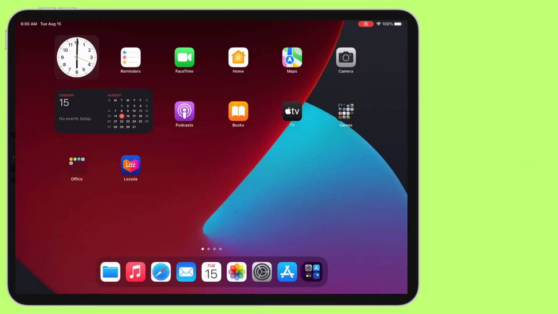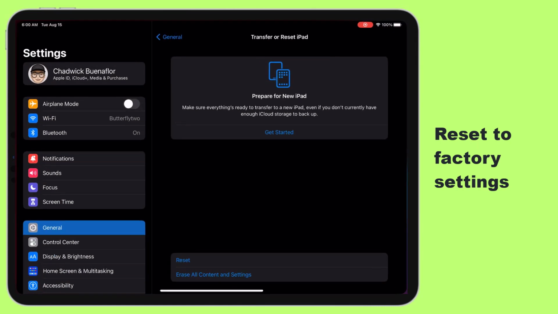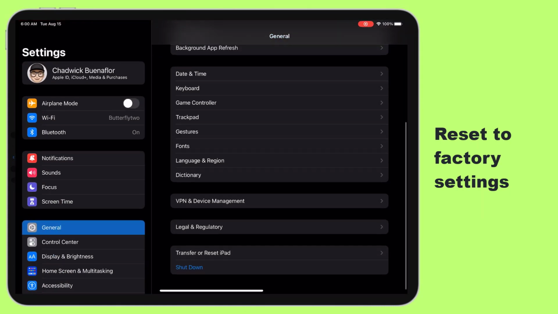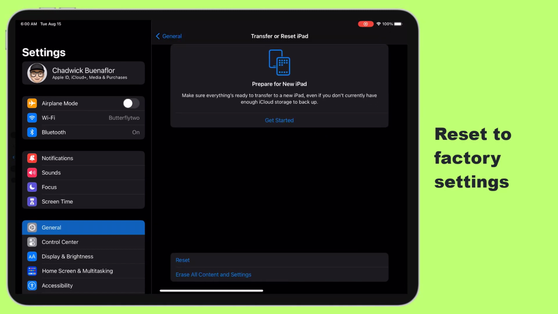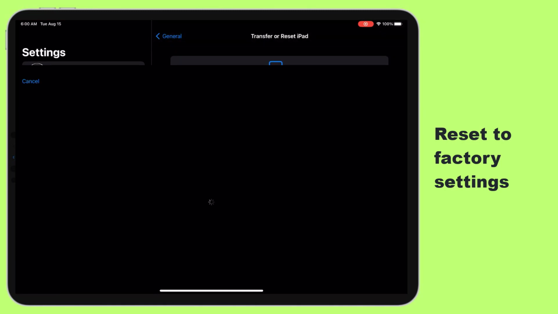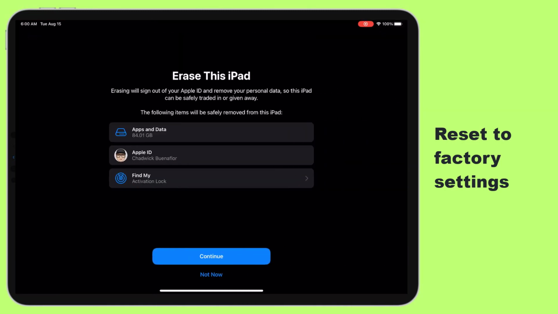Start fresh. If all else fails, back up your iPad data and reset to factory settings. This can help resolve persistent battery issues. Go to Settings, General, Transfer or Reset iPad, and erase all content and settings. Remember to test if the battery problem persists after the reset.